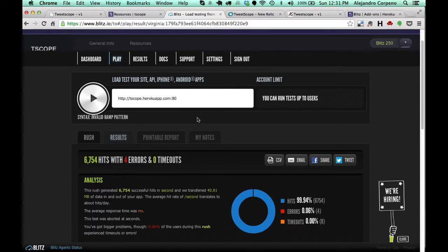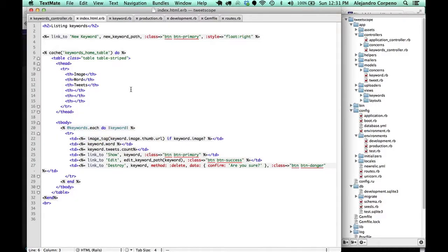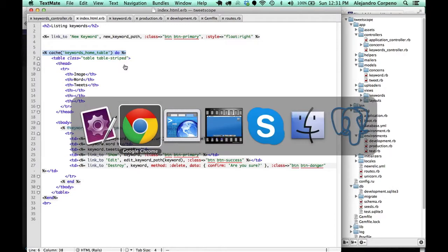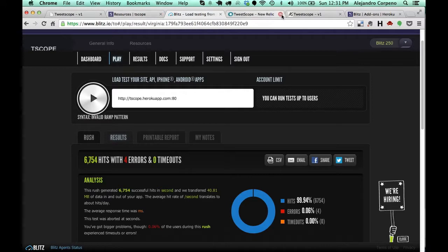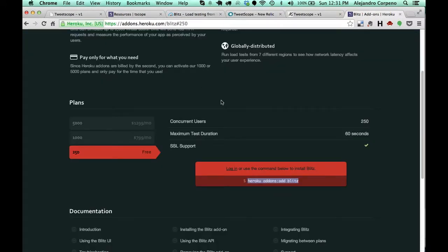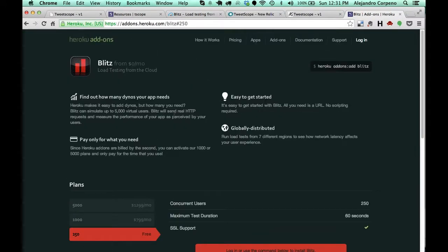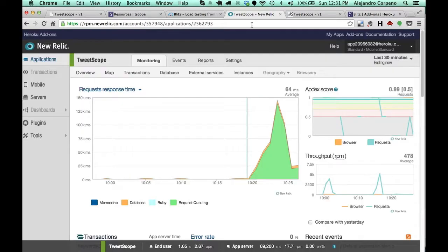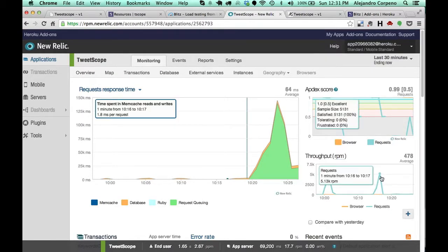Again, just a summary of what we just did. We applied caching on the previous session, and we did some load testing for it using Apache Bench. And on this session, we added a new add-on called Blitz. We found it on the Heroku add-ons catalog. So we're applying Blitz, and with this, we were able to do some load testing that took our load to 5,000 requests per minute.